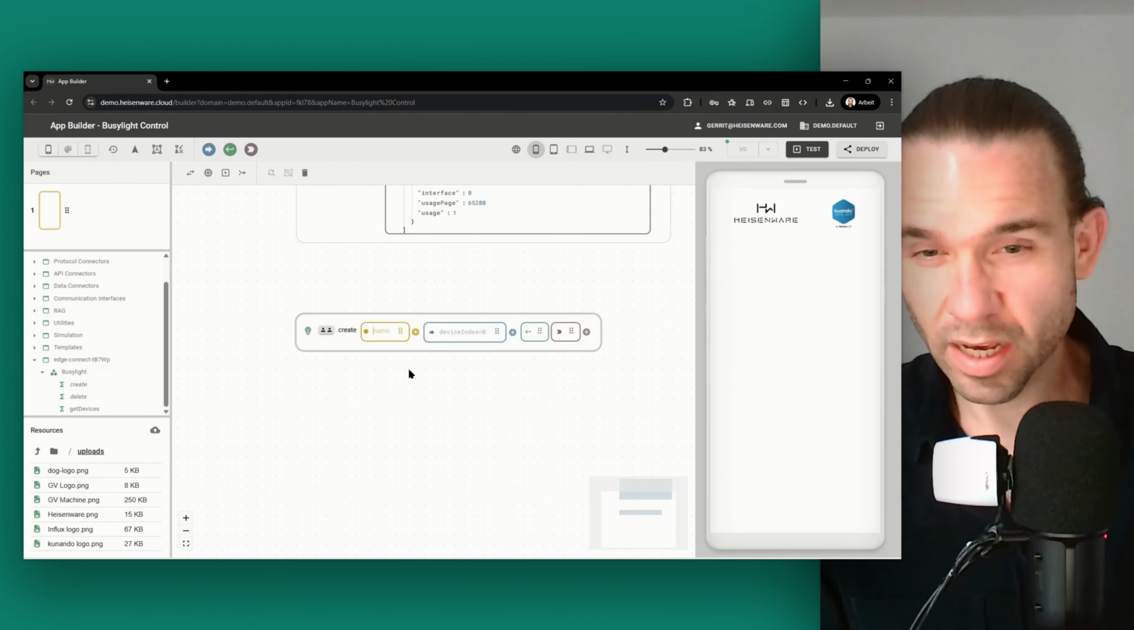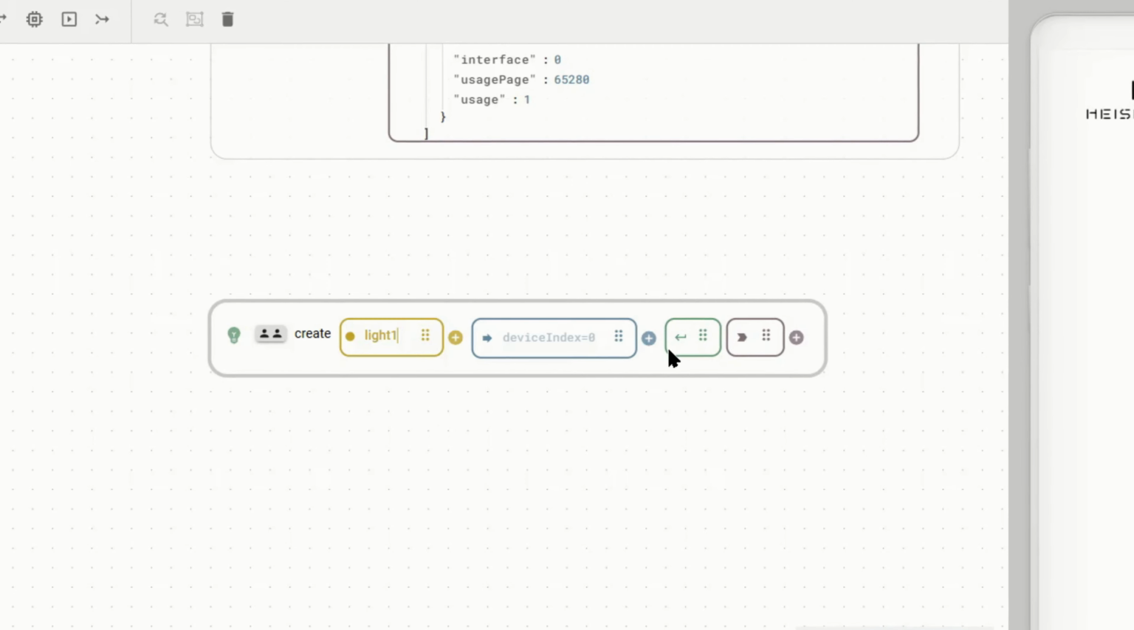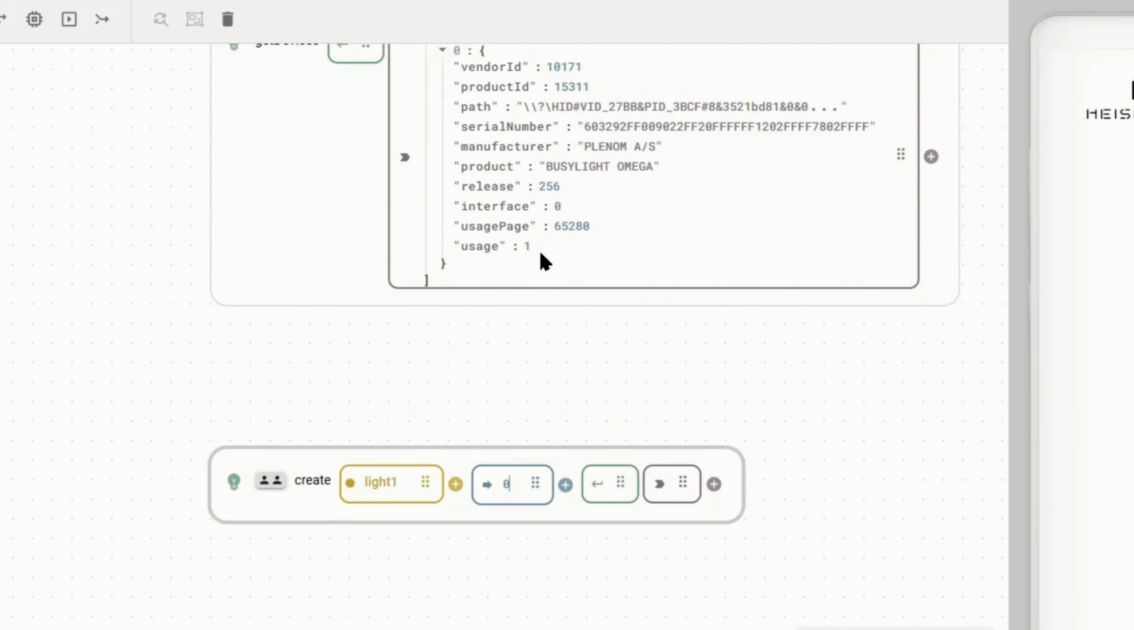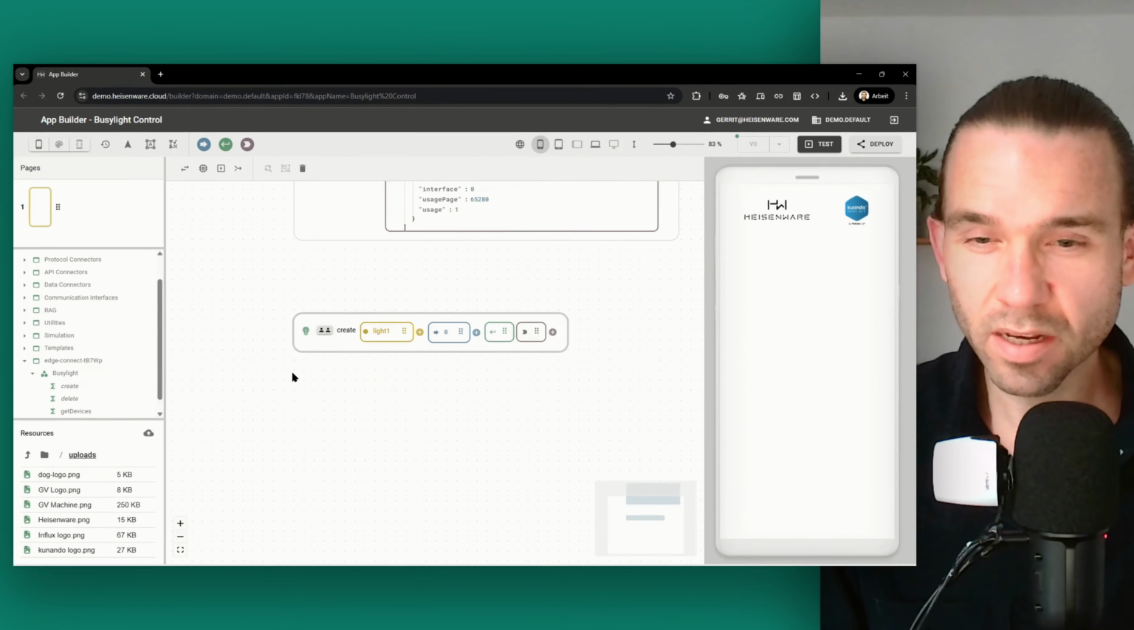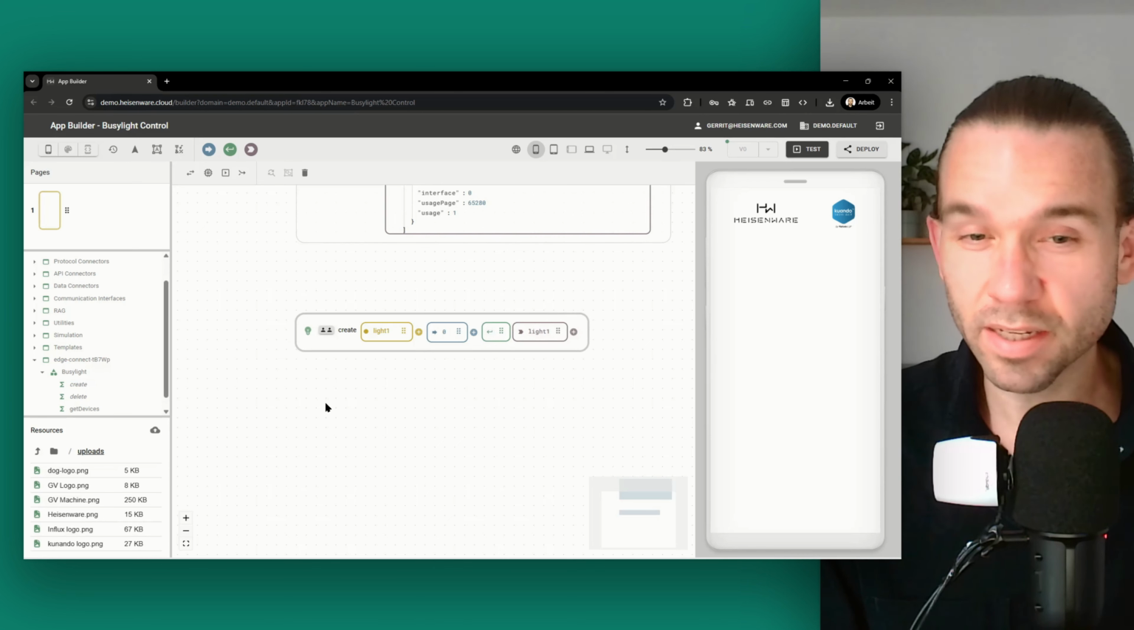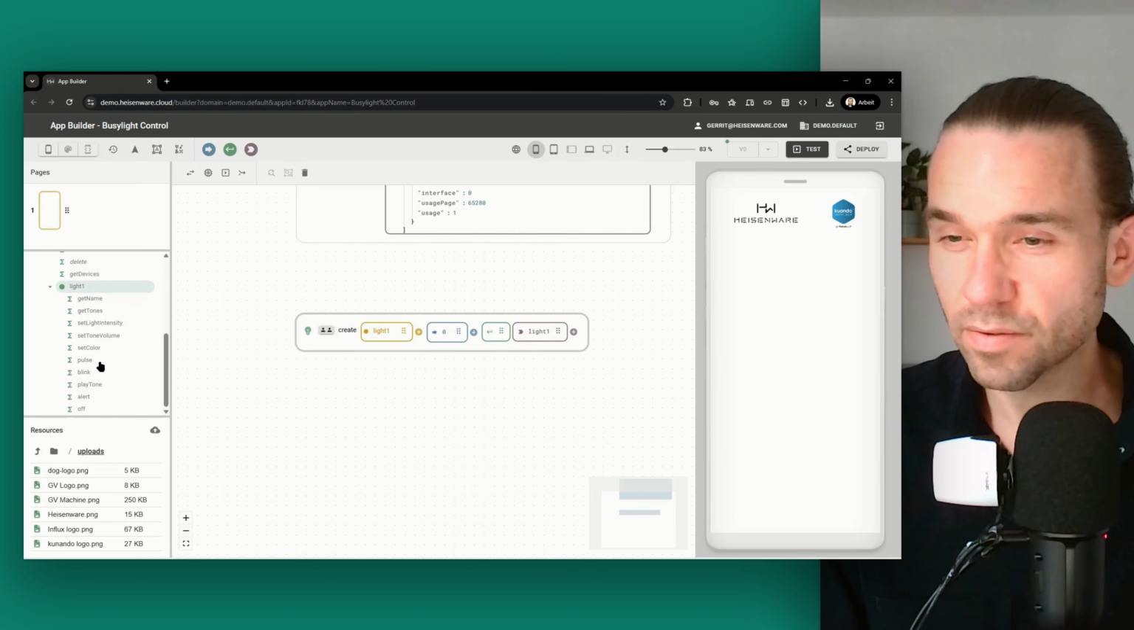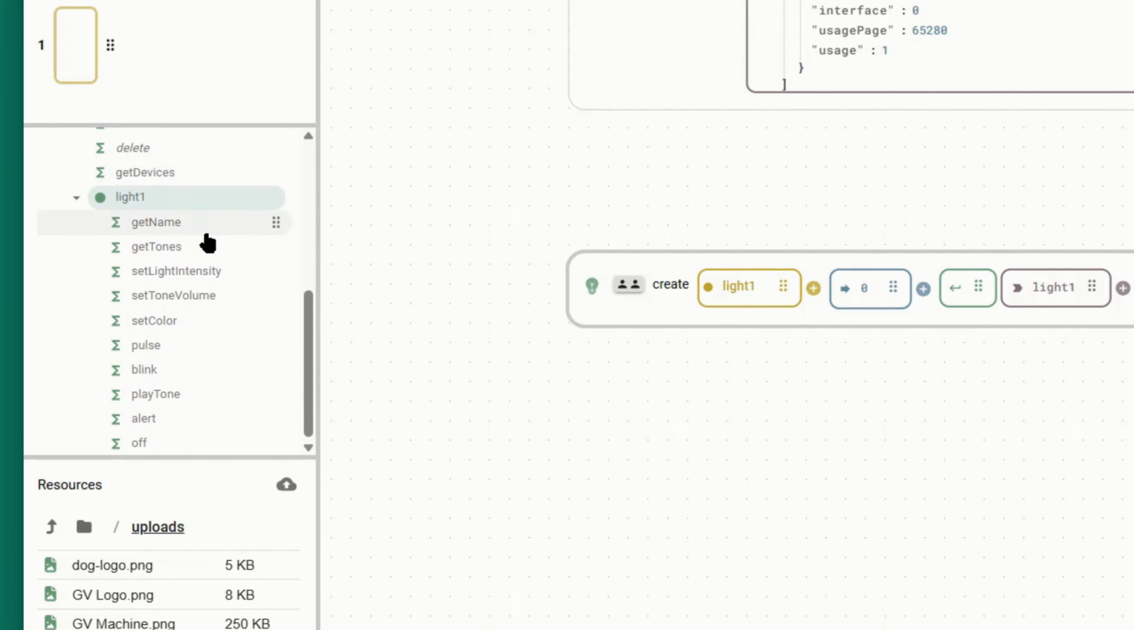So create, how do we call the light? Let's just call it light 1. And it has the index number 0, which is what I'm getting from here. And now I can create the instance, and it appears right here below the 3 included functions. And as you can see, it provides a couple of functions that are also part of the SDK provided by Plenum, the company behind the Busylight.